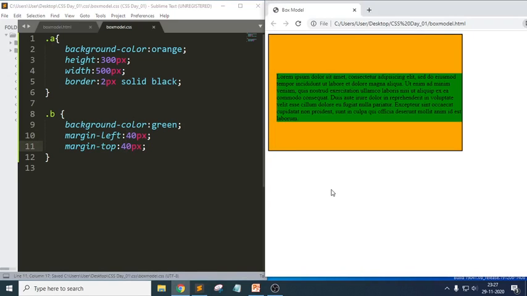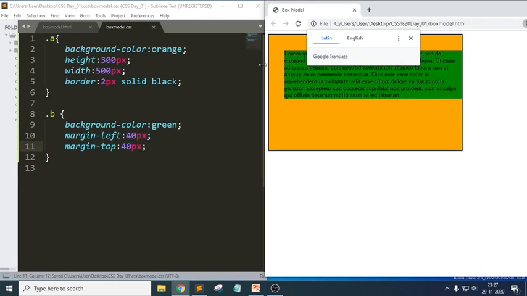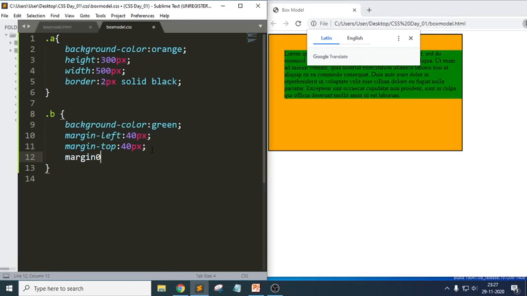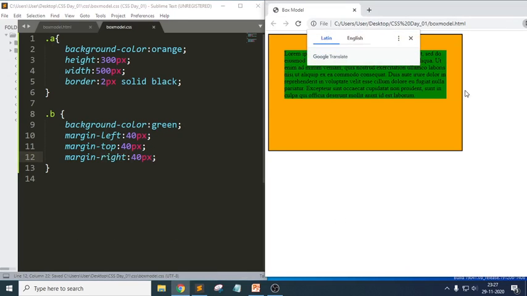It means from the top 40 and left 40. Suppose I have written something like this, margin right 40 pixel. It means from all the sides it will try to give 40. So this is about the margin. Margin in the sense the space outside.